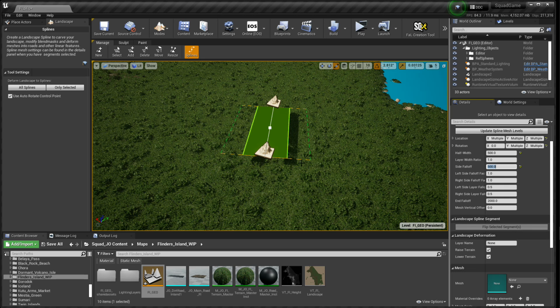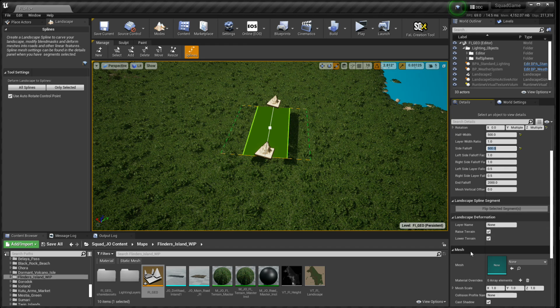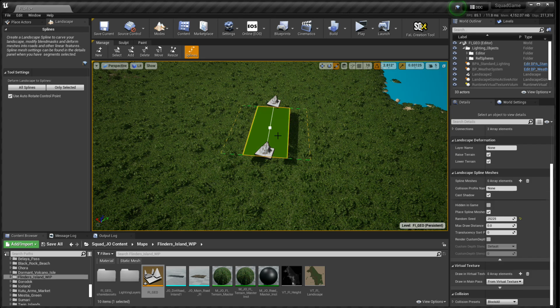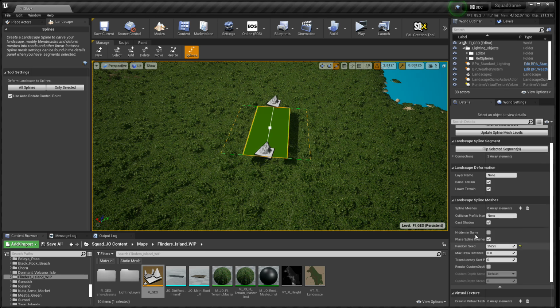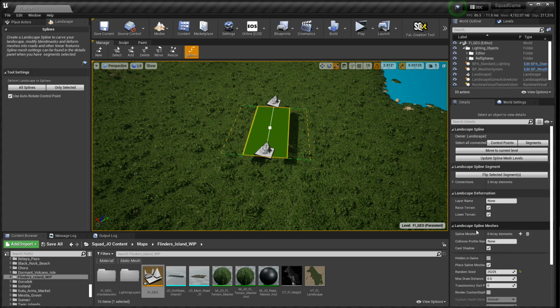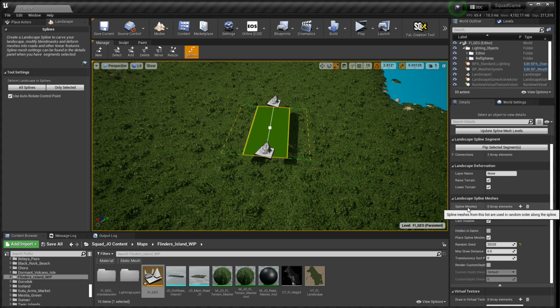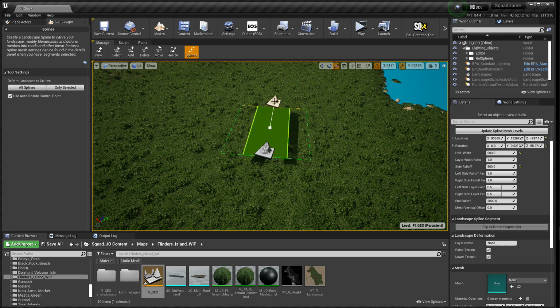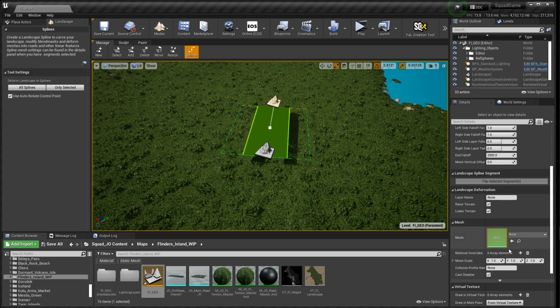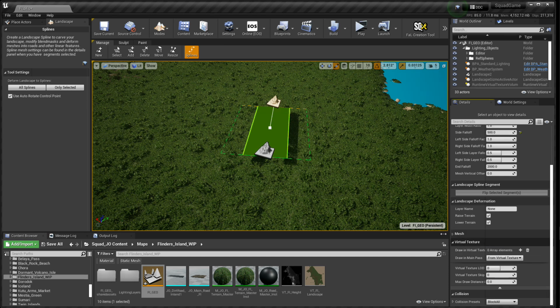And I'm going to then go into my section, and in here is where we put in our spline mesh. It's under landscape spline meshes on the segment, not the points. The points also have it, which is confusing. Go to segment.